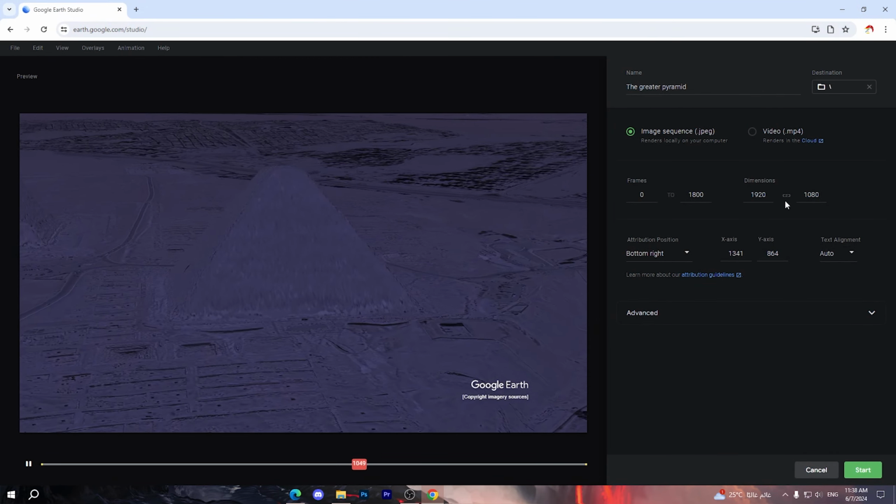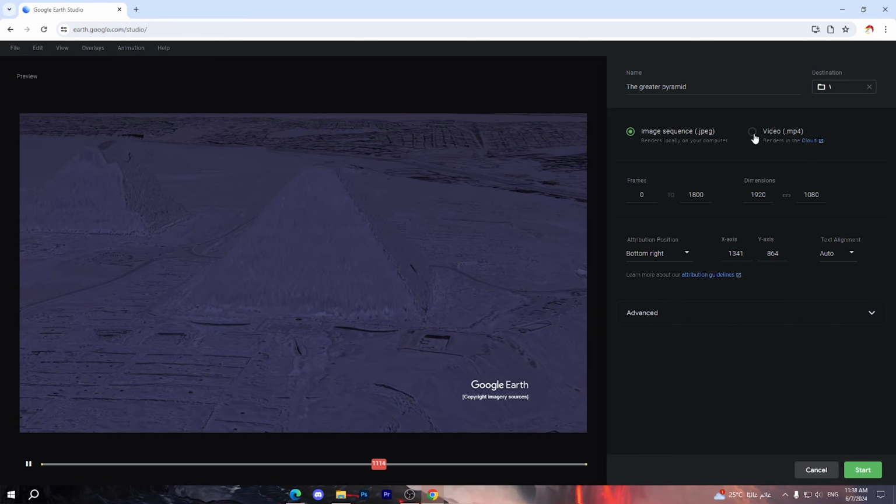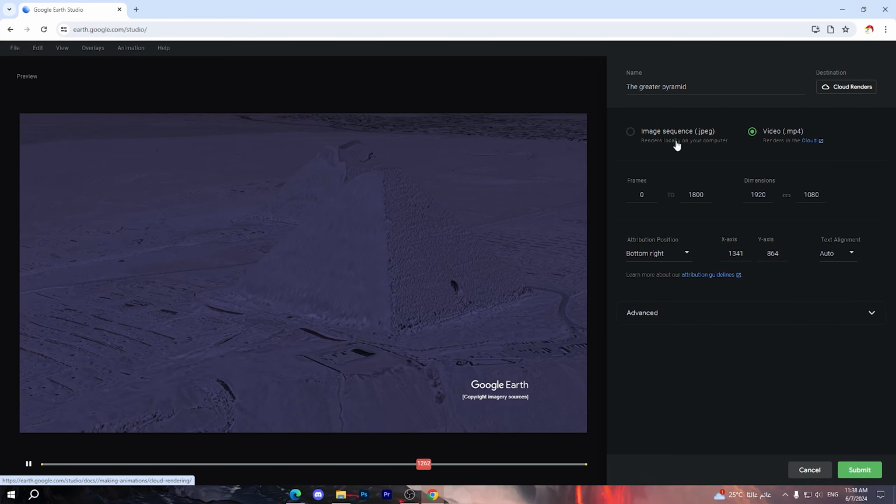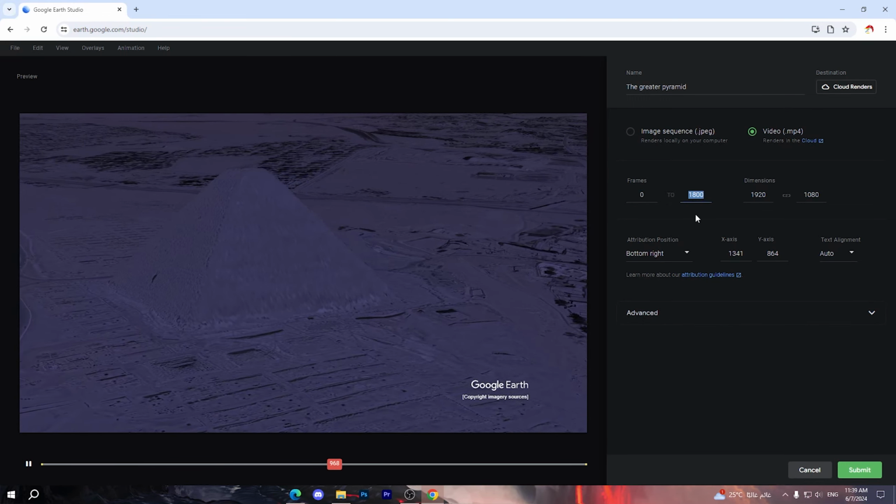You can also adjust the dimensions and make sure to set it to video MP4 right here. And when you choose video, it will render on the cloud. But if you use image sequence, you can save the images directly onto your PC. Now I have chosen video, so it will render in the cloud. Choose the dimensions, frames, and you can actually choose a small part of your video to be rendered by choosing a specific frame to the other frame where you want to stop. This is the start of your frames and this is the end of your frames.